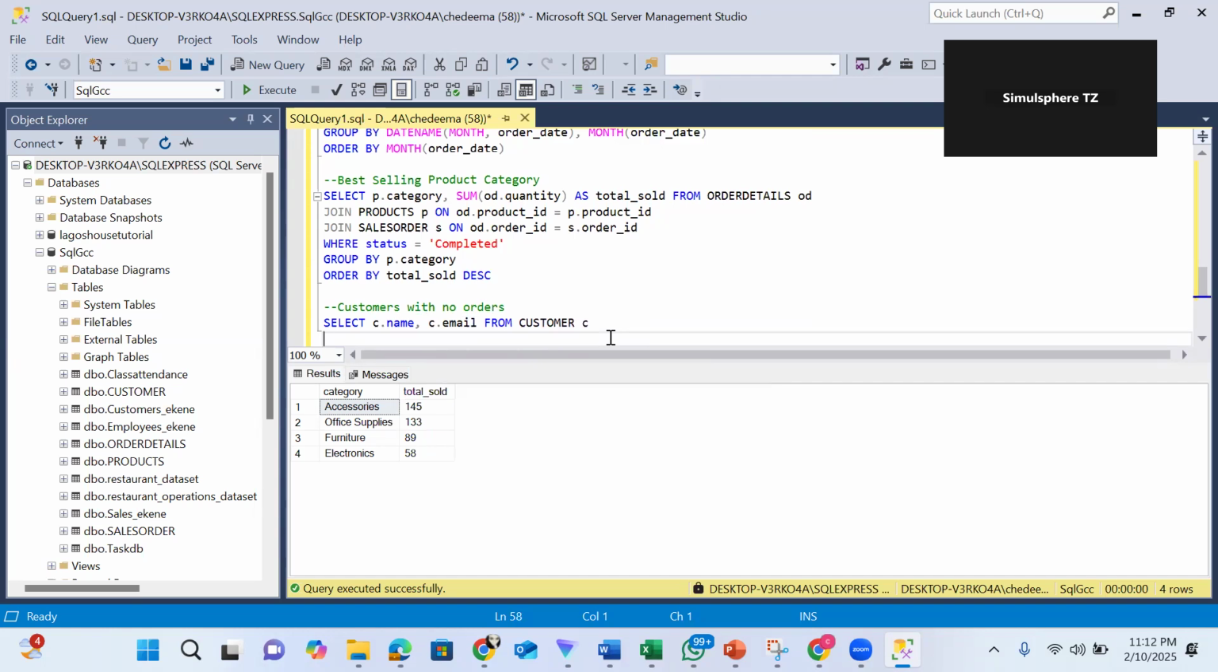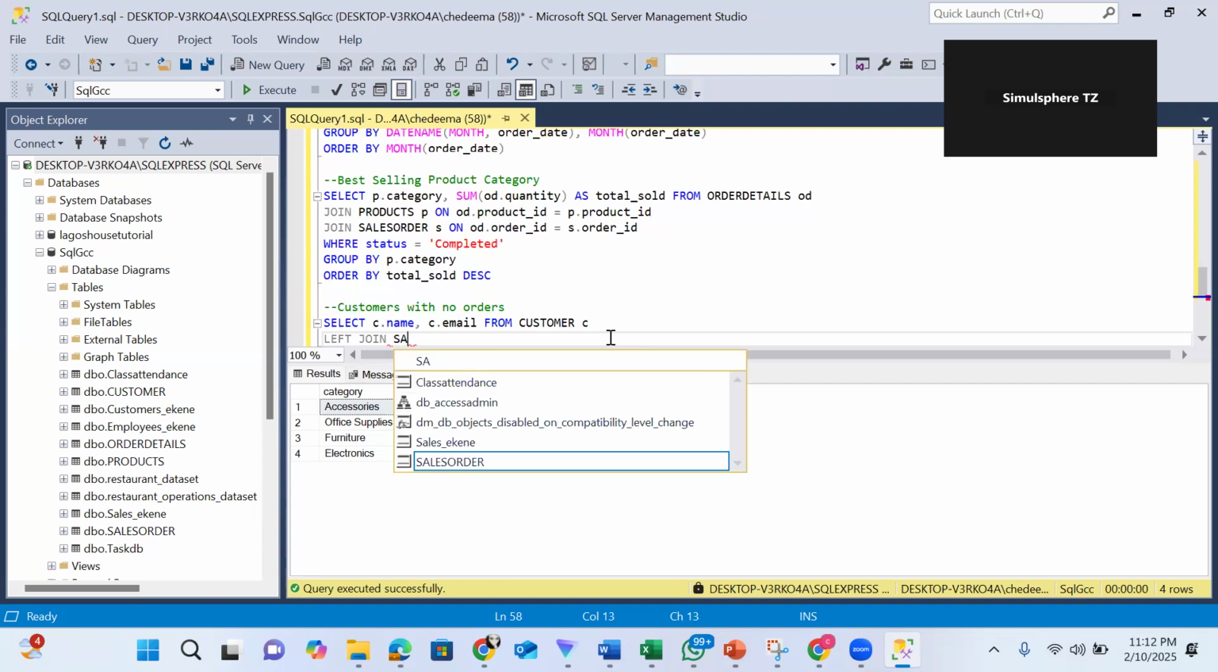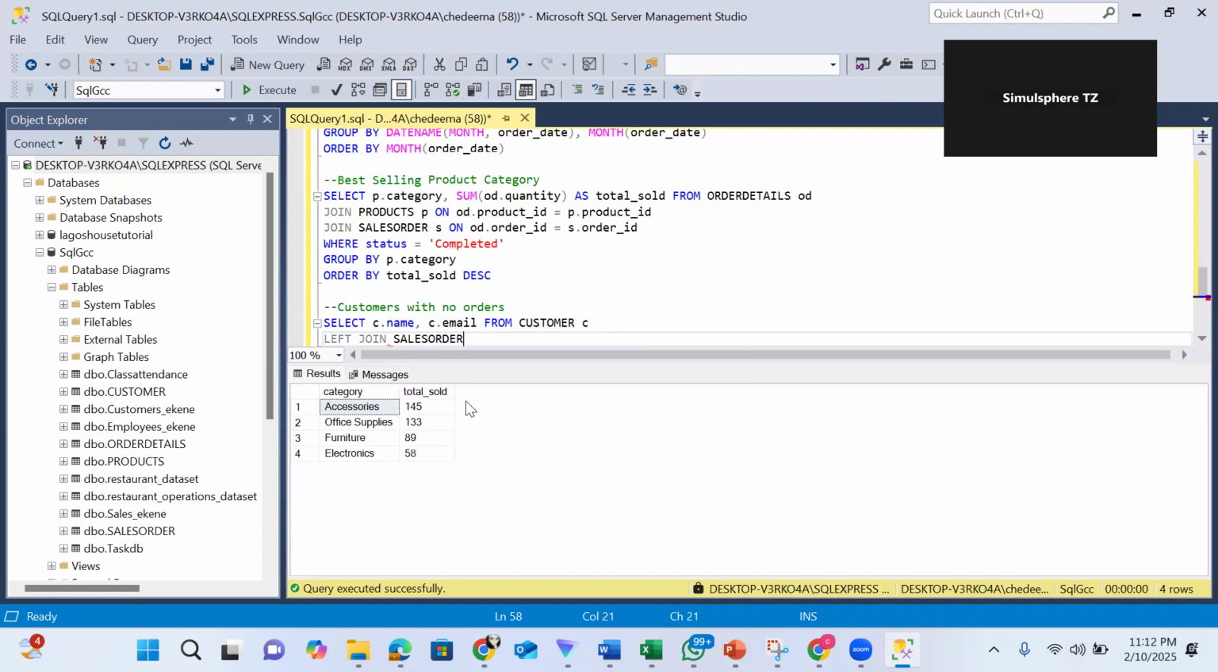Okay, so we'll be performing a join. This time around, let me make use of the left join. Left join, and I want to join the sales order table, because that is the table that will help me to identify if they are customers like such. Okay, and I'll be joining them on their respective primary key. For customer, the primary key is customer ID. Sales, the primary key is order ID.